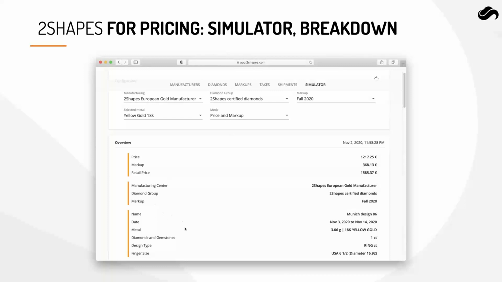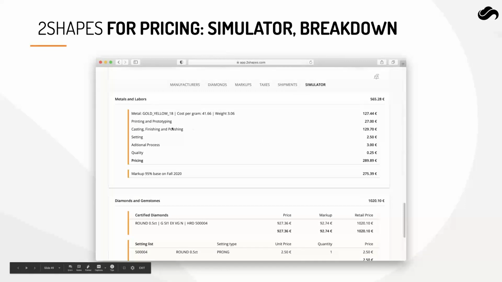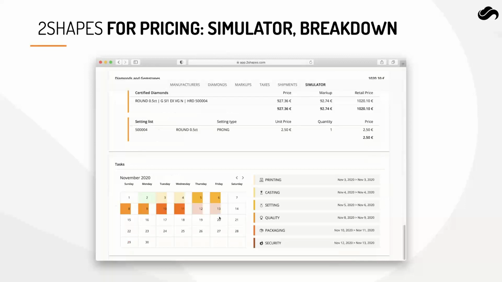The manufacturing centers, the name, what is the metal. In this case, it's 3 grams. 1 carat is a ring, it's a 6.5. But also we have all the metals and labels descriptions. This is the cost per gram, based on your definition. Prototyping price, casting, finishing, polishing price, setting price, additional processes, quality. And also all the gemstones list. As you can see, the price, the makeup, everything.